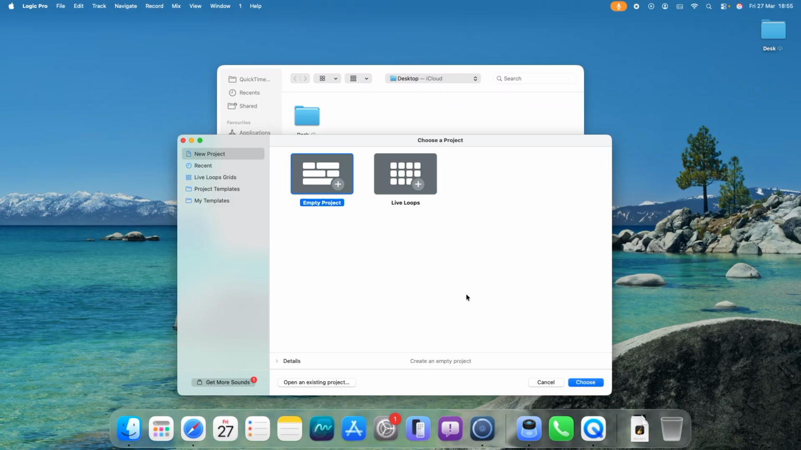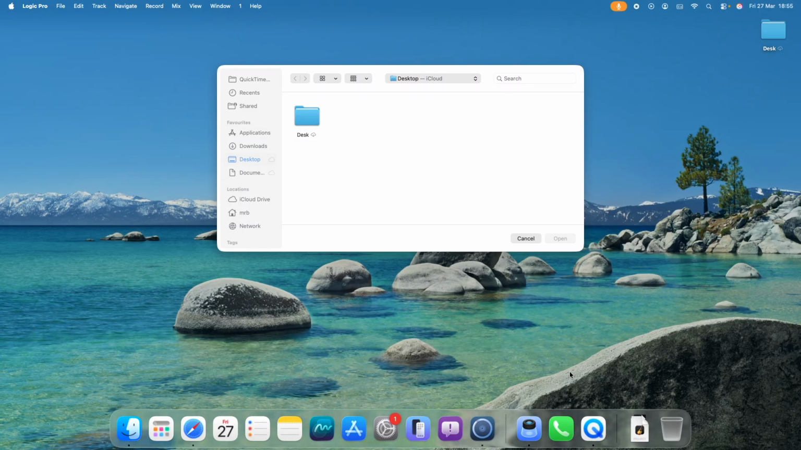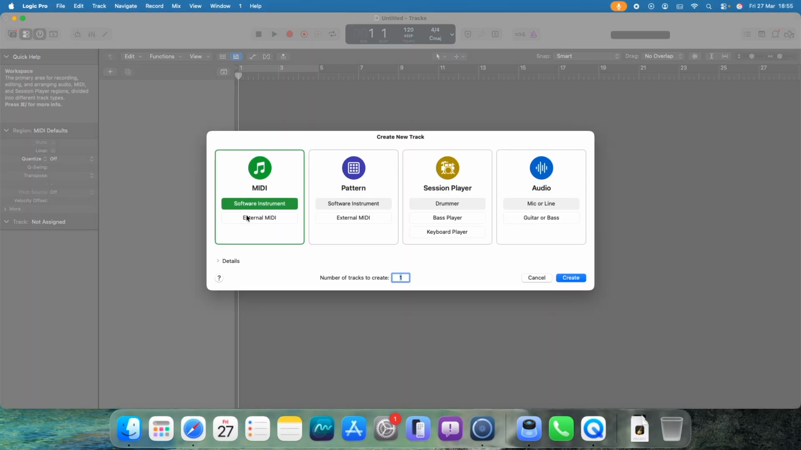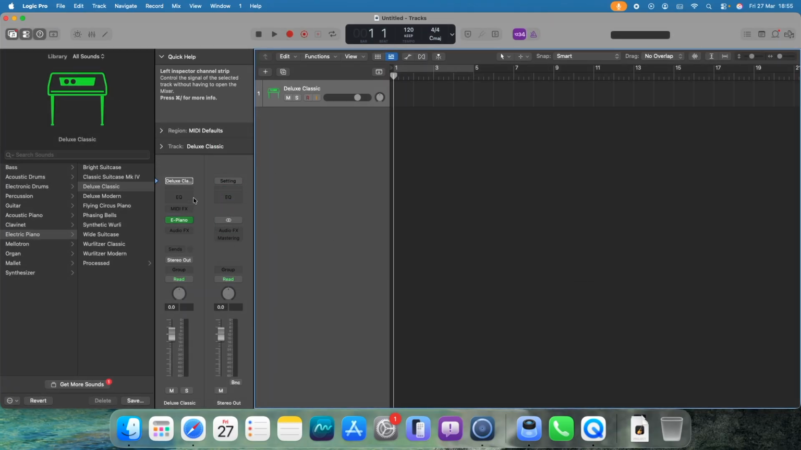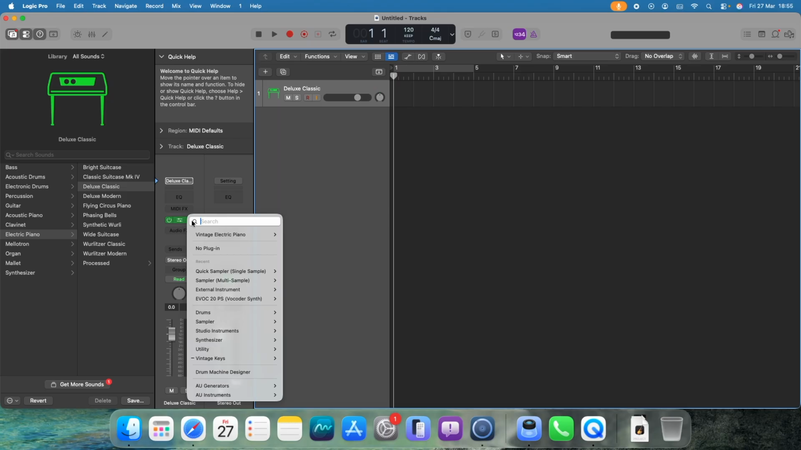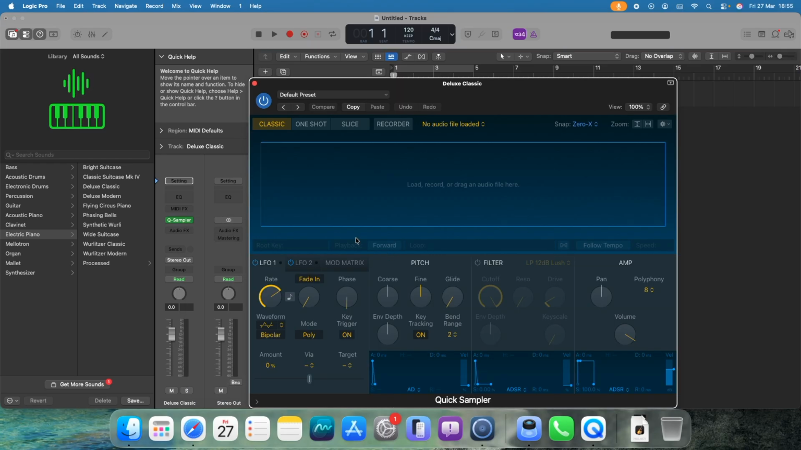So you want to open Logic Pro, obviously start a new project or just use one of your old ones, select the software instrument, create the track. You're going to have a Deluxe Classic piano pre-selected. You hover over this button here and then you are looking for Quick Sampler, doesn't matter mono or stereo.